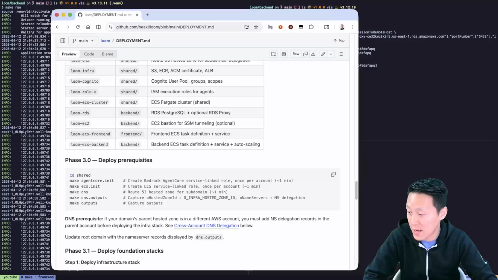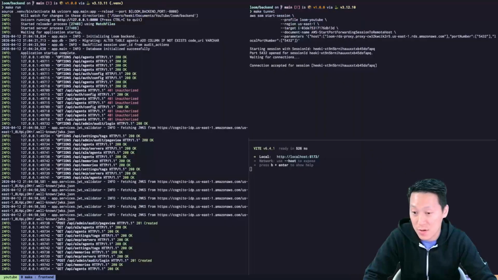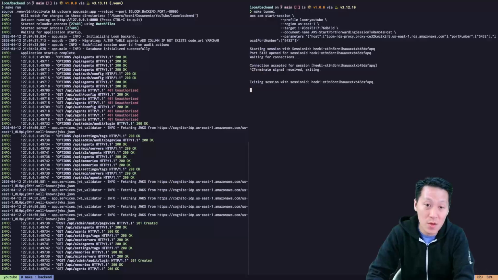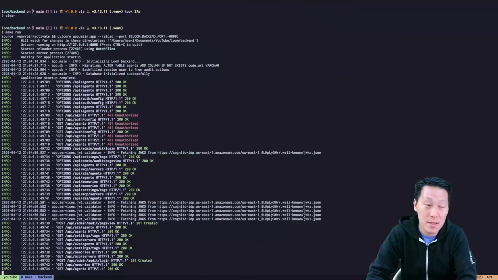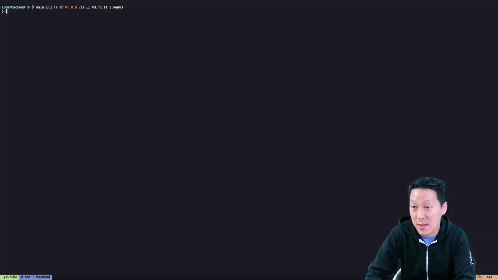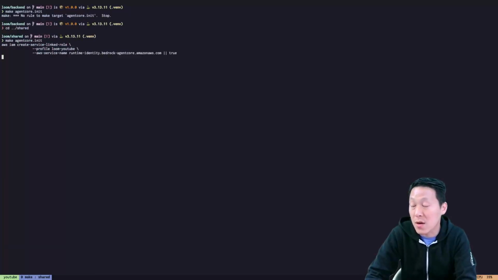Okay, so let's go ahead and do that. So we're going to kill this. And let's go ahead and run make agent core.init. Oh, I have to do that in the shared folder, agent core.init. So this is creating the service link role for Agent Core.